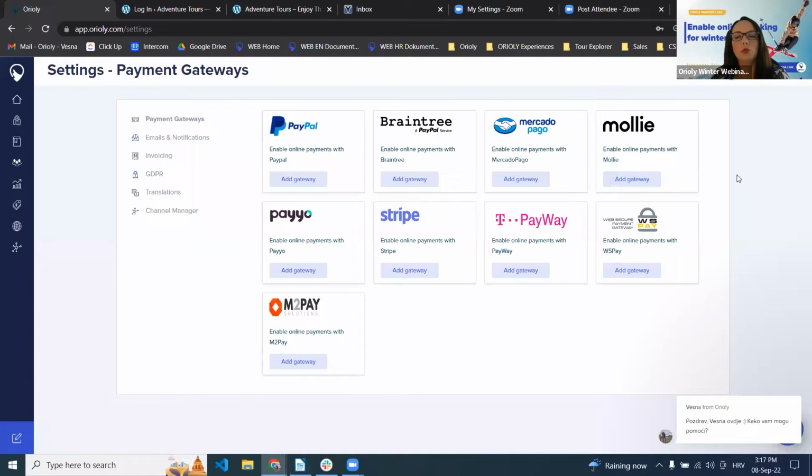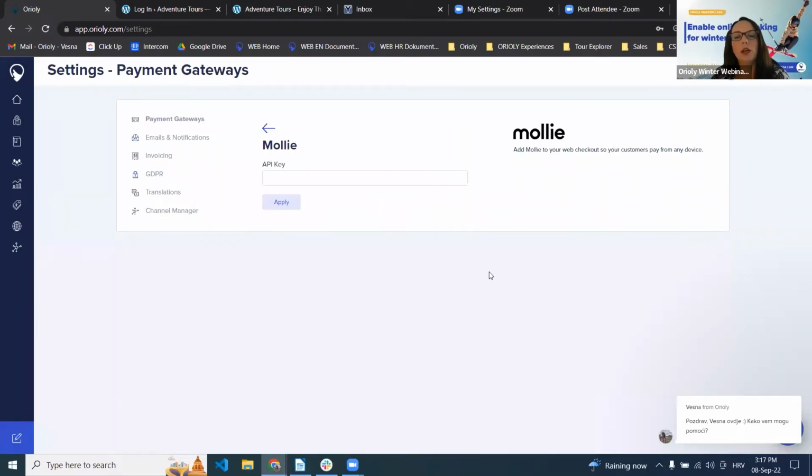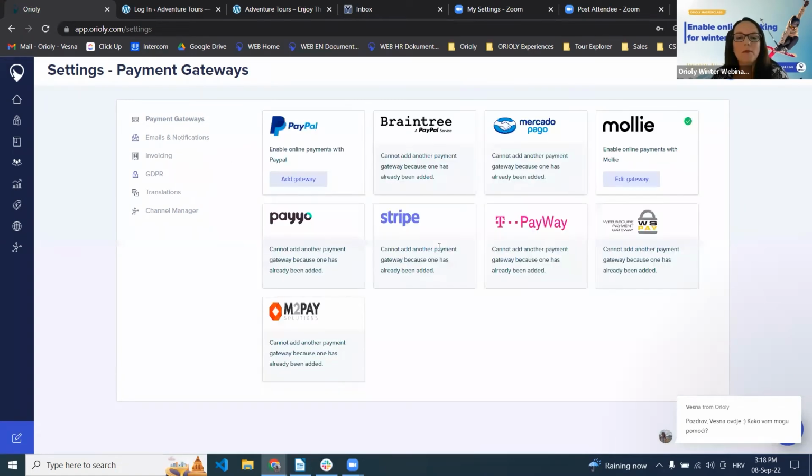So just choose the payment gateway you wish to integrate and click Add Gateway. Let me just mention that you would need to have your account within the payment gateway. So first you need to create your account at Mollie, and then in the settings you will be able to find the API key that you can simply add into Orioly and click Apply. So that's it. You can see here the green symbol, the Mollie payment gateway is active.